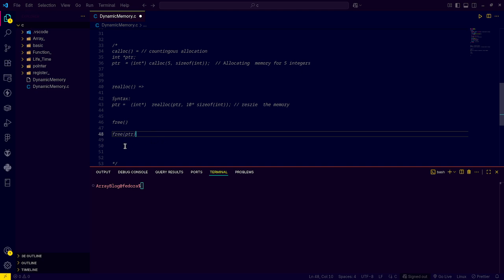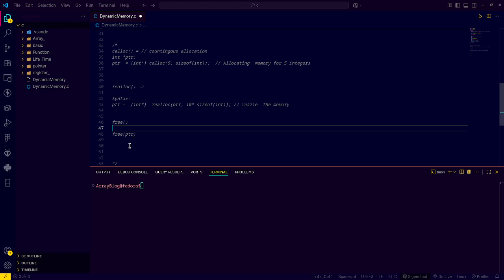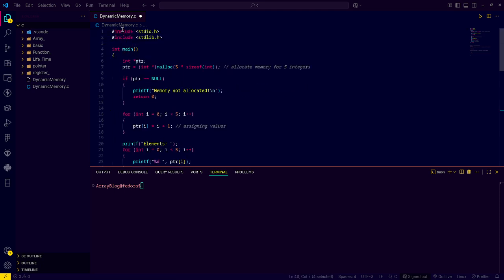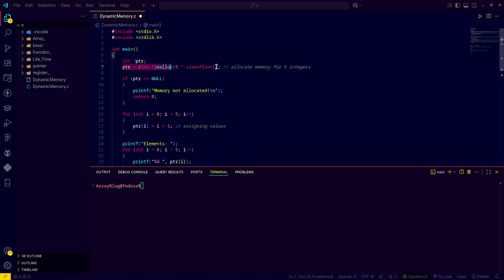So I'll give you an assignment. Just try writing your own program using calloc, realloc, and free, as I have written here using malloc. You just have to replace this and run it and see how it works.